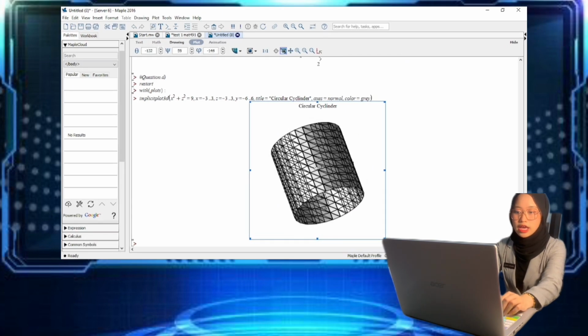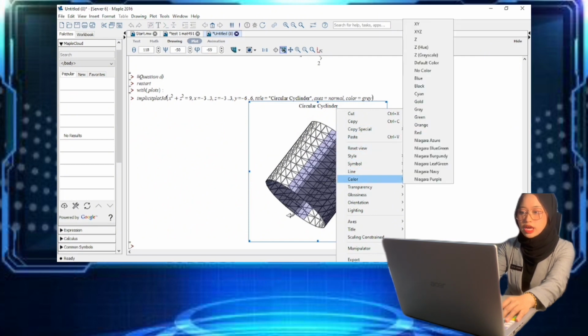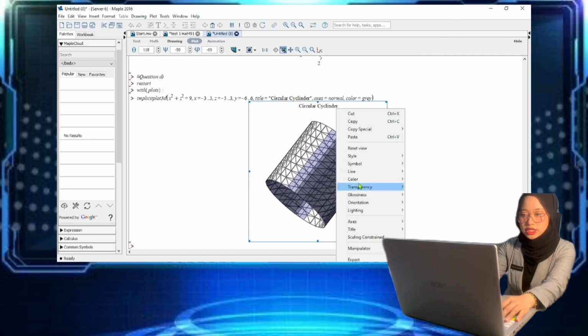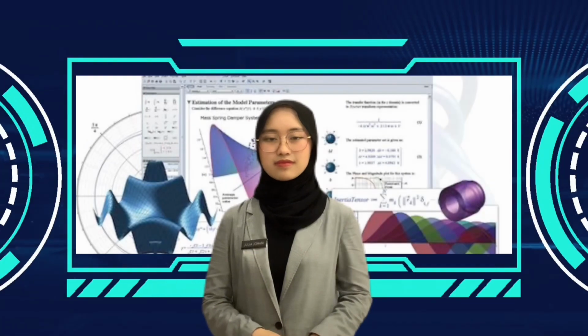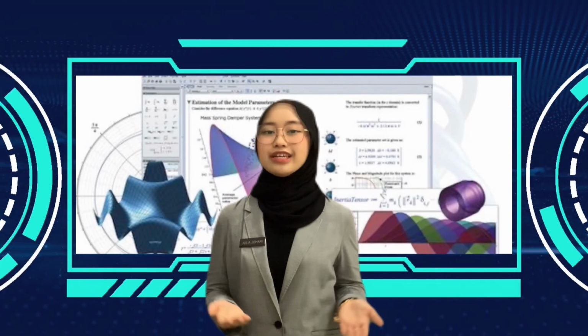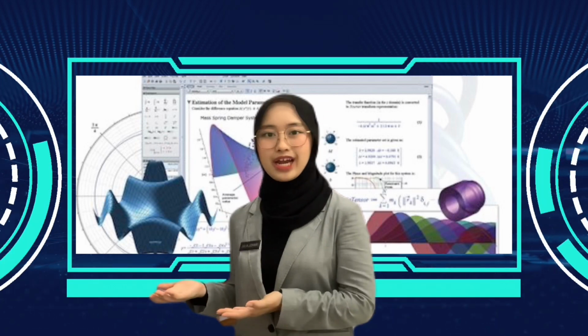So actually, if you don't want to type the command, you also can do right click, and here you can see there is a lot of other options that you can use to make your surface more pretty. We have color here, style, axes, and more. You can try it on your own later, okay? So I guess all of you can understand how to plot all the surfaces by using Maple software.